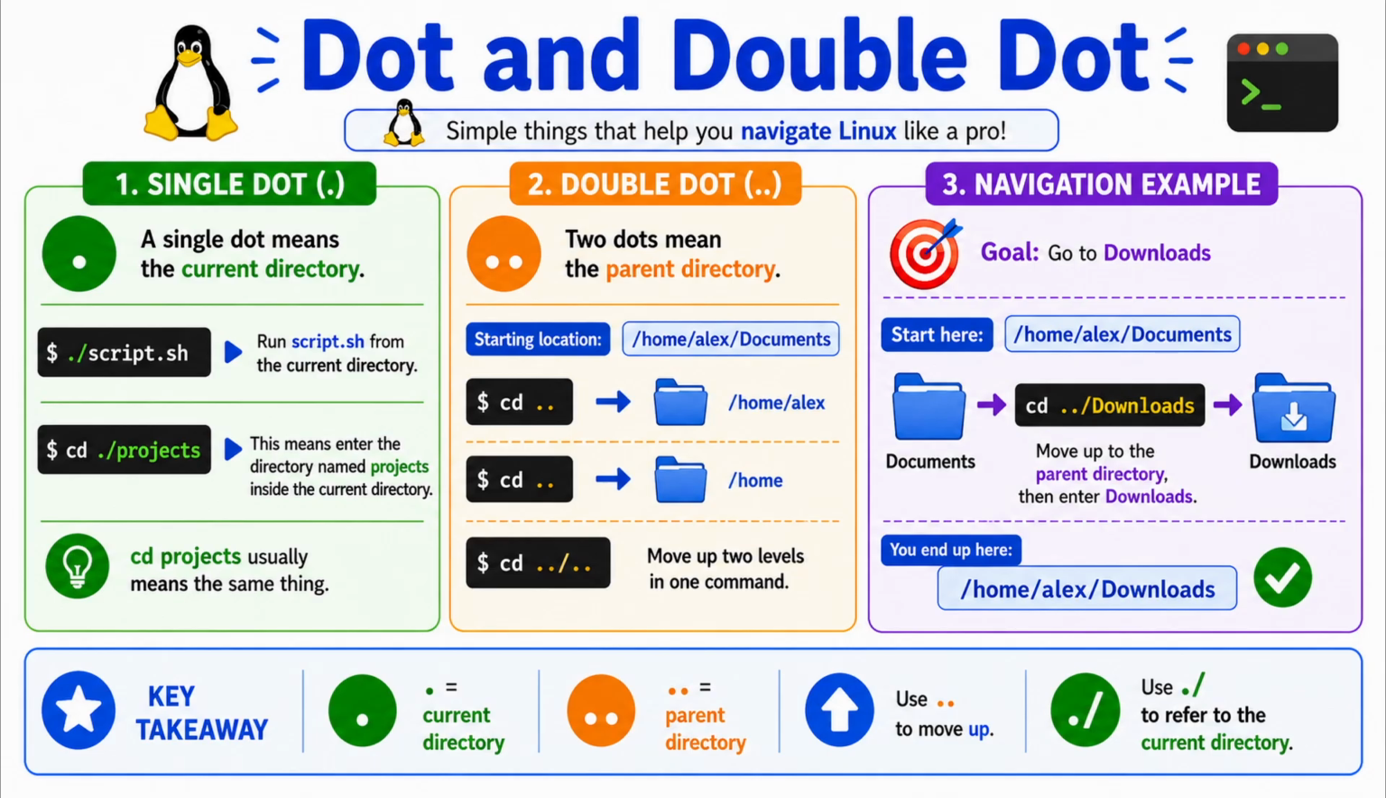The single dot is often used when referring to something in the current directory. For example, ./script.sh means run the file named script.sh from the current directory. You may also see paths such as cd ./projects. This means enter the directory named projects inside the current directory. In this case, the ./ is optional. The following command usually means the same thing: cd projects.